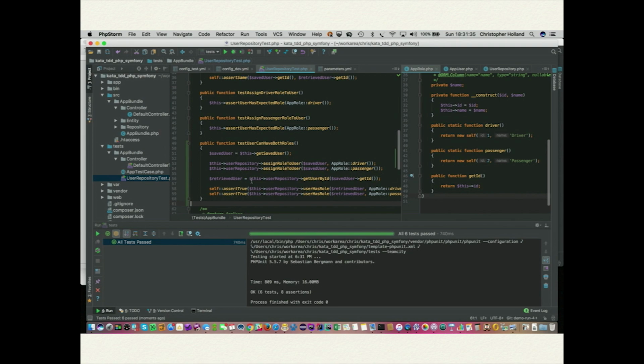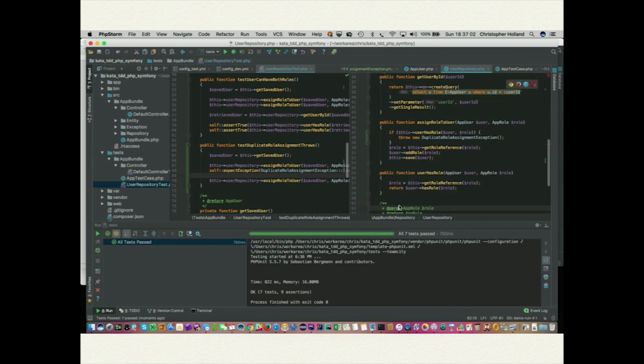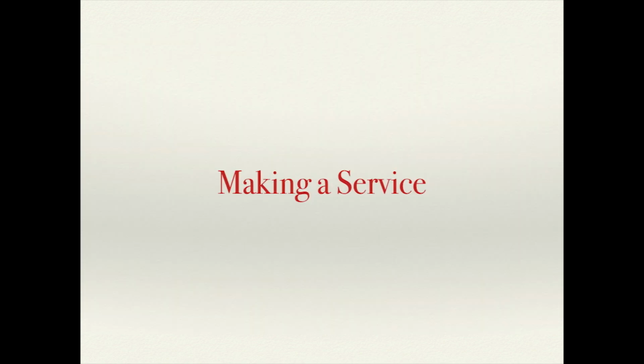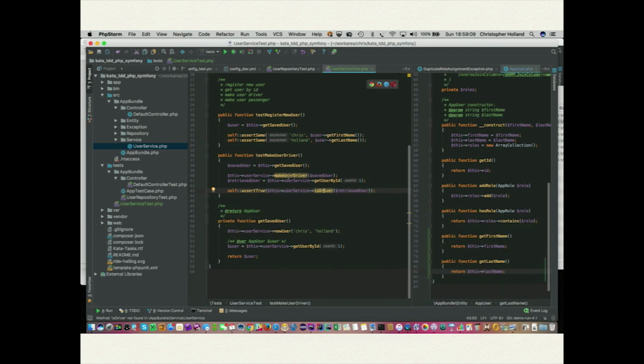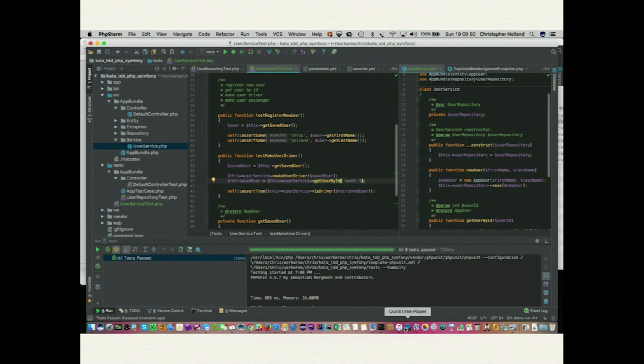All right, here I make sure that a user can have both roles. I also have a test to make sure that if you're trying to assign the same role to the same user, it will throw an exception. So that was for the repositories. Now I have the services that use the repositories. So you'll be able to see all this code online. I'm not going to bore you too much with it.